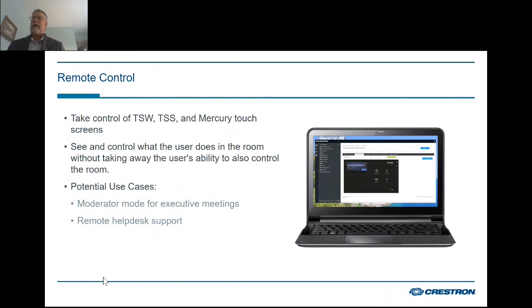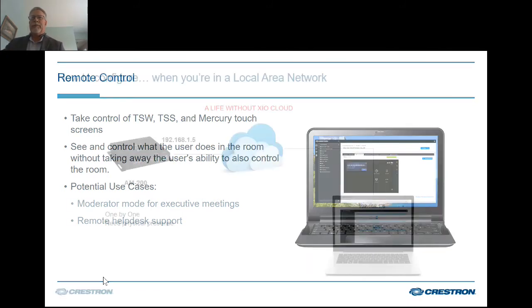Remote control, we just talked about it. Take control of the touch panel from anywhere. See and control what's going on. We don't need to really go into that any further, but it's a really valuable tool.